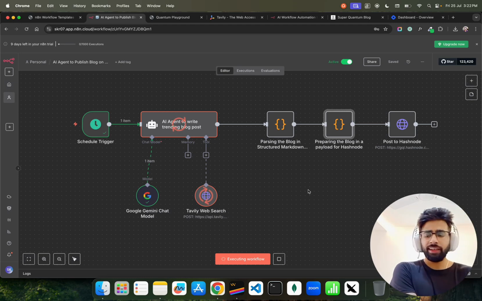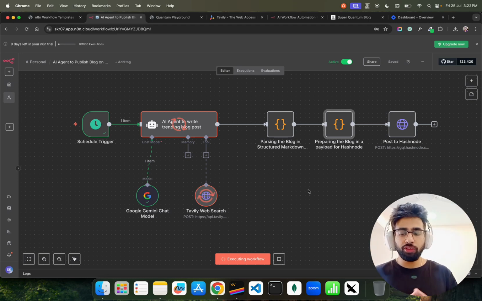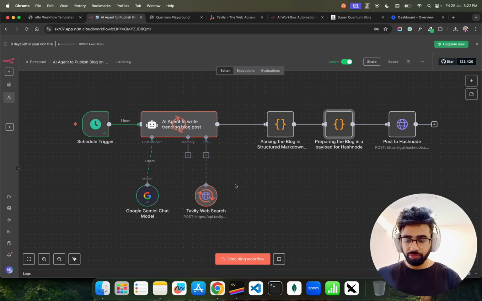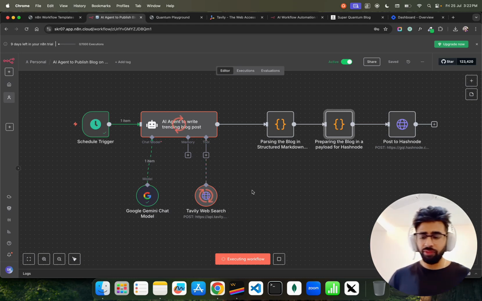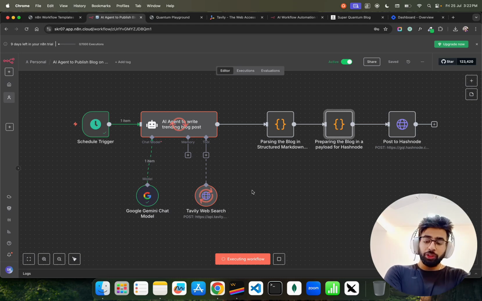So don't be afraid, guys, if your workflow fails. You can see right now it's using Tavily Web Search to write that post. Sometimes I get afraid because I use Tavily Web Search a lot, and it might exceed my token limit. So let's see what's really happening here.